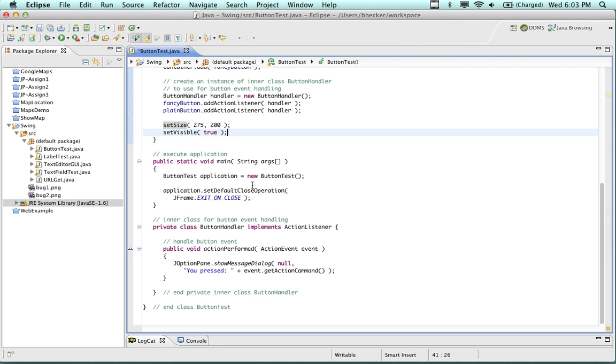And here's main, and main's on the bottom here. So executing the application, and as I mentioned before, it's not your best example in terms of object orientation, but it works. So it's all in one file. So main is going to have a ButtonTest application equal to new ButtonTest, and I just called it application. I can call it ButtonTest program or whatever. Made a new instance of the object.